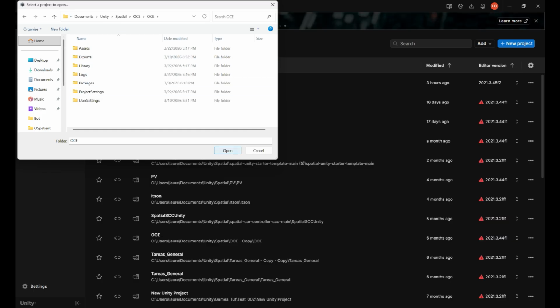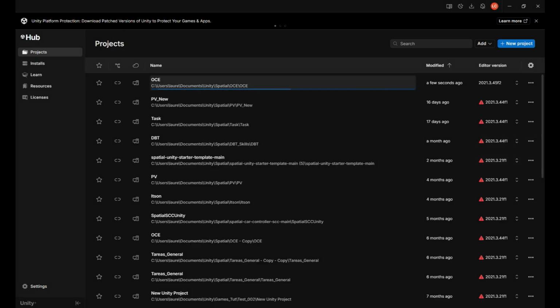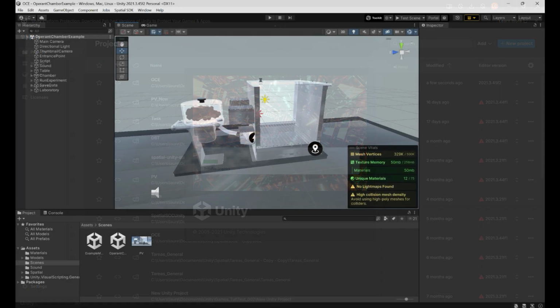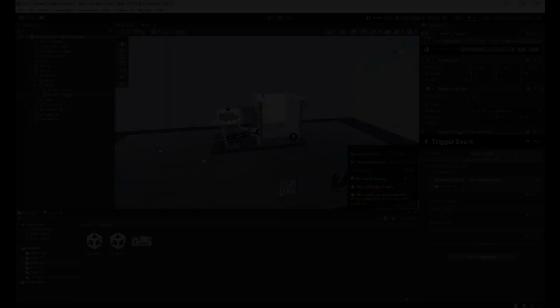When you open the project, Unity may ask you to update the software development kit. If this happens, go ahead and accept the updates to ensure that everything works correctly. At this point, your project should be fully loaded and ready to use.